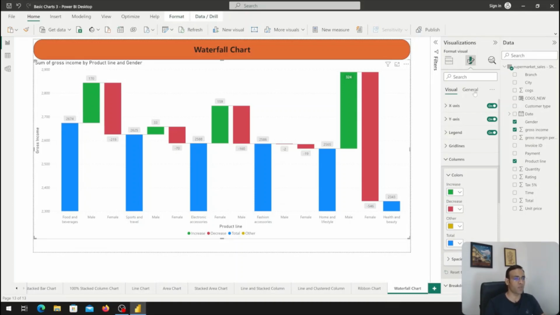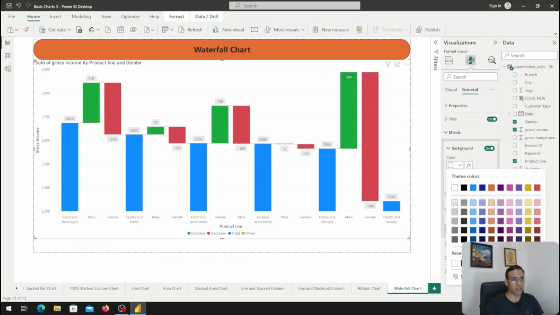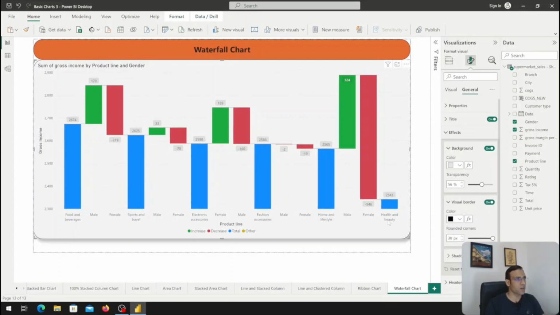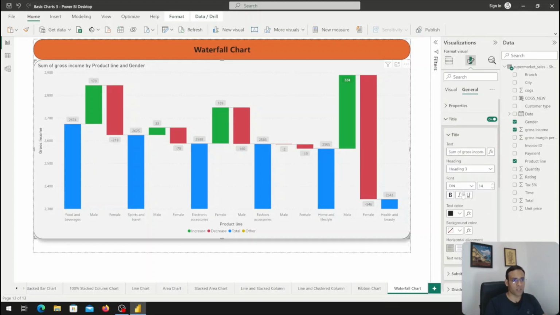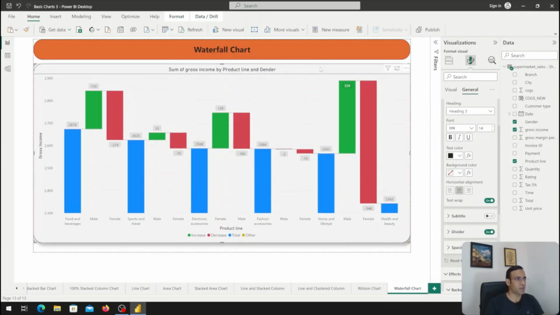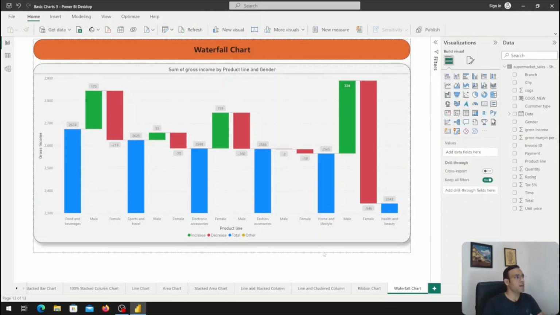Now we do some formatting of the chart area. Property, I will not change it. I will just go to the effect. I will add the background color. Increase the transparency, let's say 50. Visual border, I will add. I will make it a rounded corner. I will add the shadow. Title part, yes, I want to keep it in the center, and I want to divide the title, so I want to keep the title area separate from the chart area. I will bring it down a bit to keep it separate. And here it is. Here my complete waterfall chart is ready.